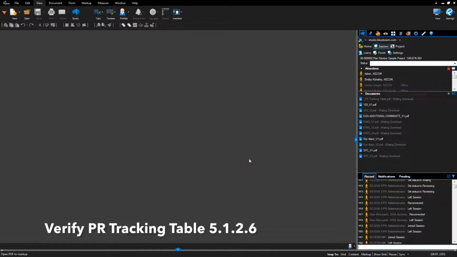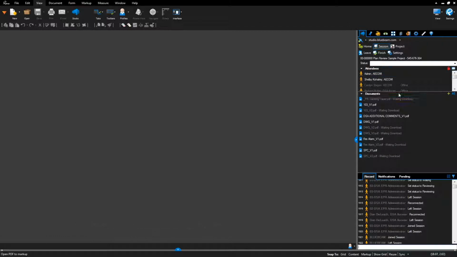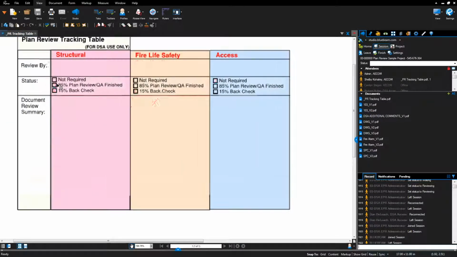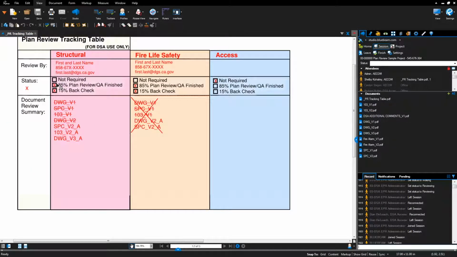Open the PR tracking table. Right-click on File Name, select Open. Verify an X has been placed in the 15% backcheck field, or in the Not Required. If an X has not been placed, contact the plan reviewer.